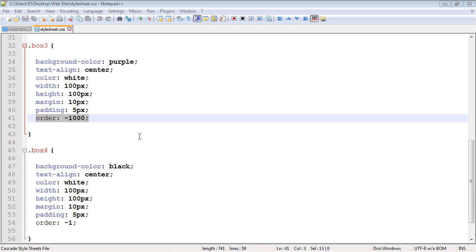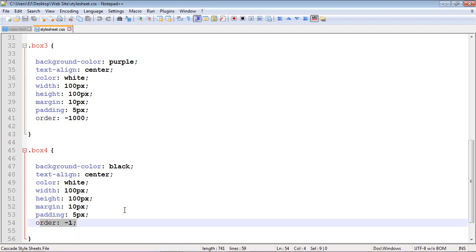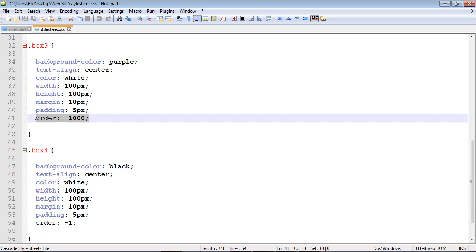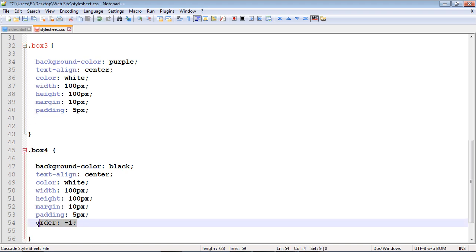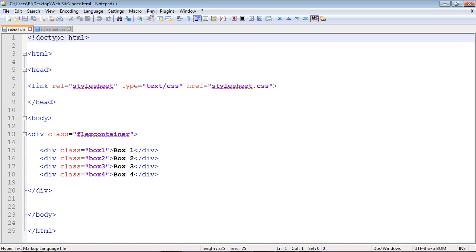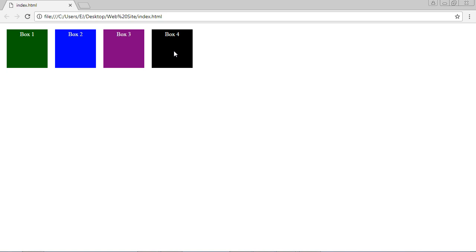In the last video, we talked about the order property. In this video, we're going to actually talk about the FlexGrow property, and we'll discuss that in a minute. But first, let's go ahead and get rid of this order property. We don't need it for this lecture. And then let's go ahead and save our style sheet, and let's go ahead and reload our page. And there you can see we've got our boxes back to normal.